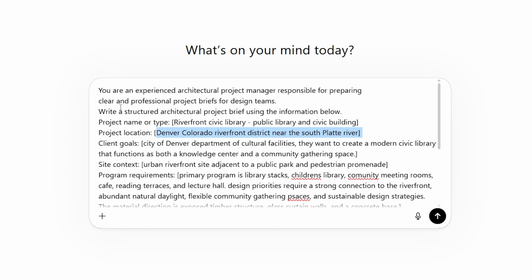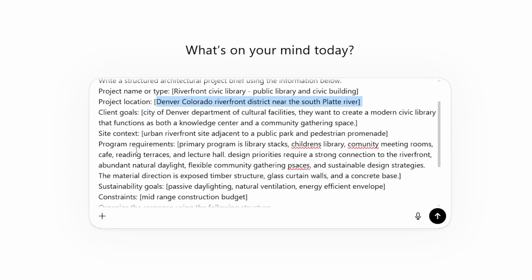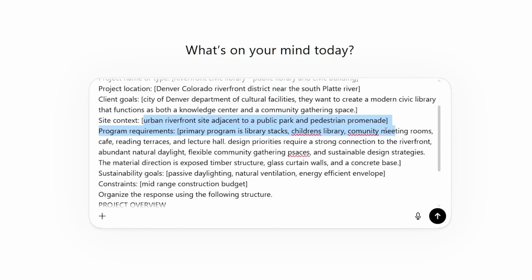They want to create a modern civic library that functions as both a knowledge center and a community gathering space. For site context, it's the urban riverfront site adjacent to the public park and pedestrian promenade. Program requirements, the primary program is library stacks, children's library, community meeting rooms, cafe, reading terraces, and a lecture hall.